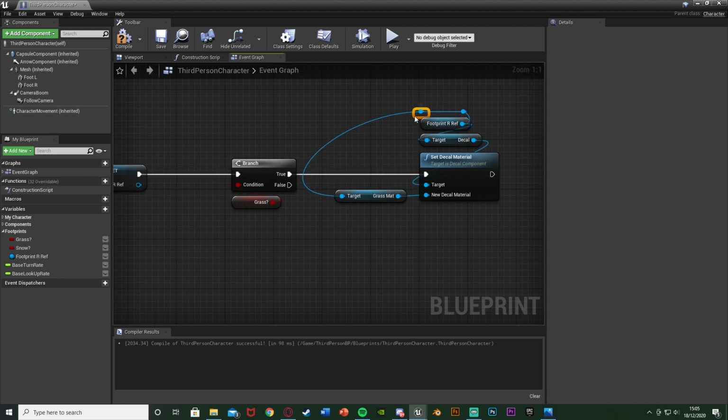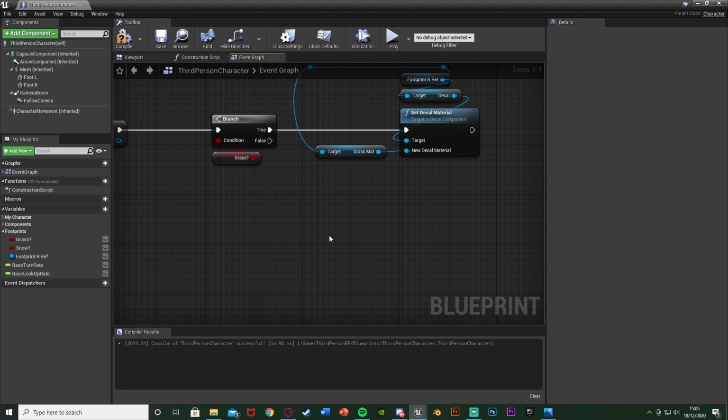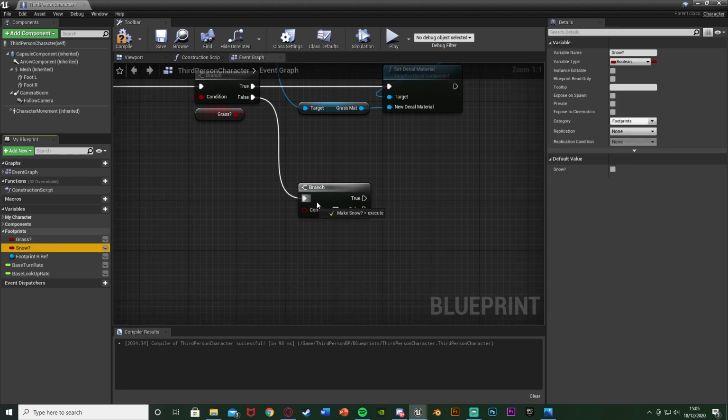I'm going to double click on these as well to get some reroute nodes to keep it looking nice and organized. So now what it's going to do is if it's the grass material, it will set the footprint to be a grass footprint. So what I'm going to do is off of false on this, hold down B, left click to get another branch, plugging that in there. The condition of this is going to be snow.